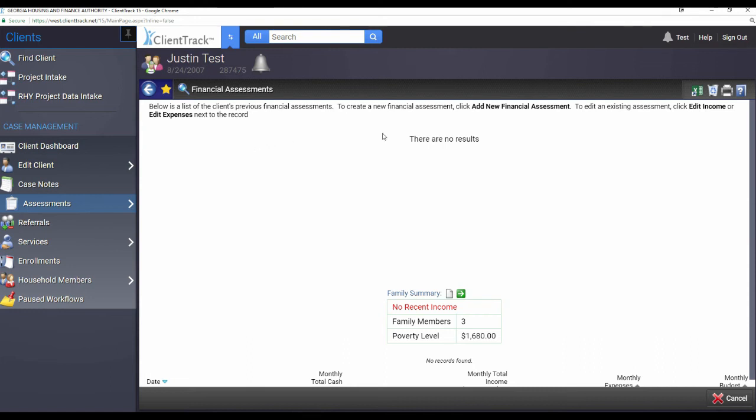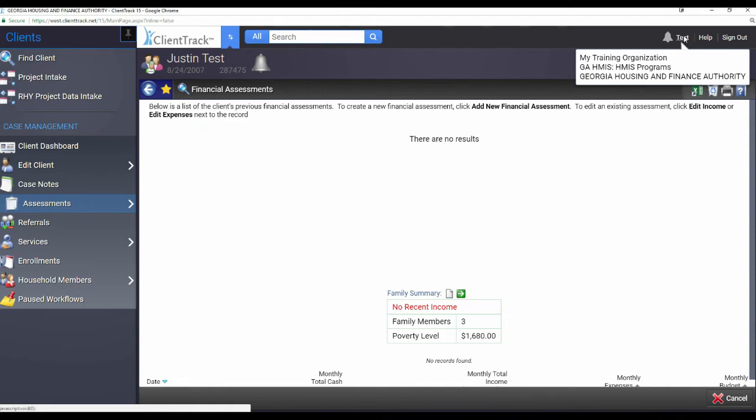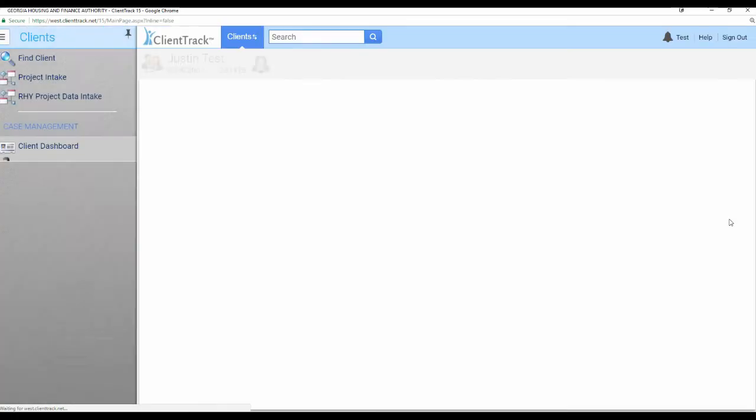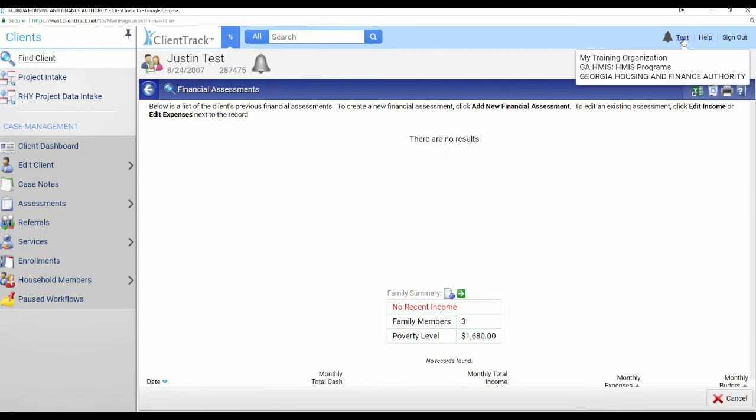A few other things in closing. If you click your username on the top right here, you can change what work group you are in, as well as if you have access to different organizations, you can change that. You can also change the theme. Some people find a lighter theme easier to see, so if I were to change that and hit apply, it'll brighten it up a little bit.